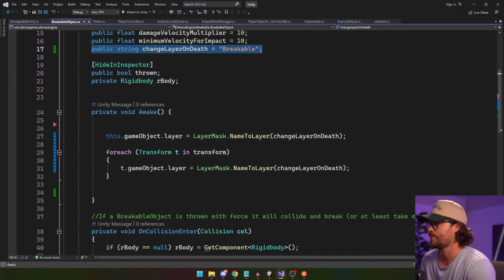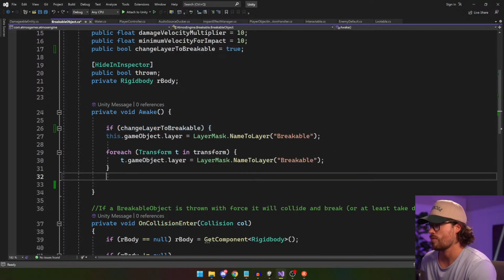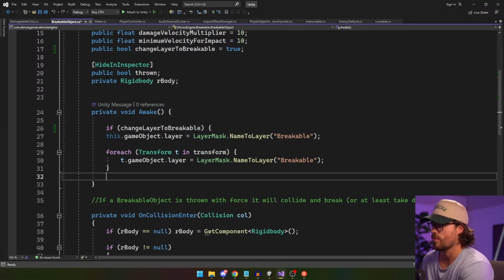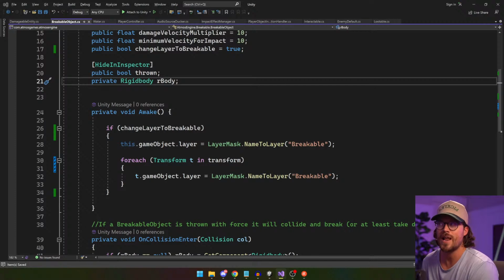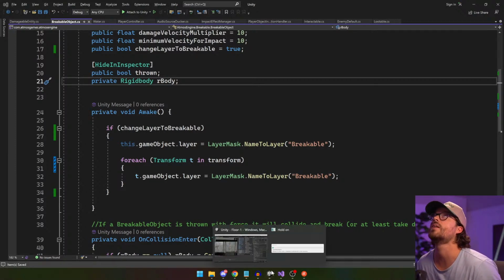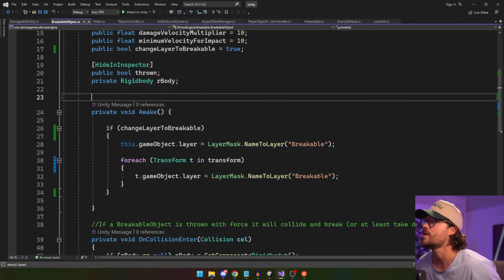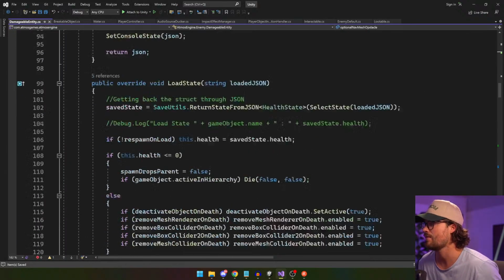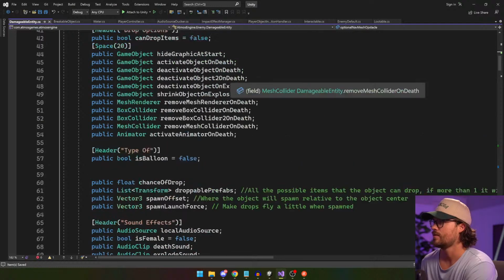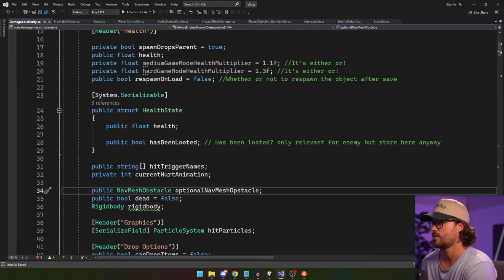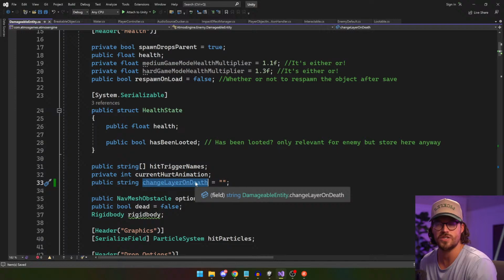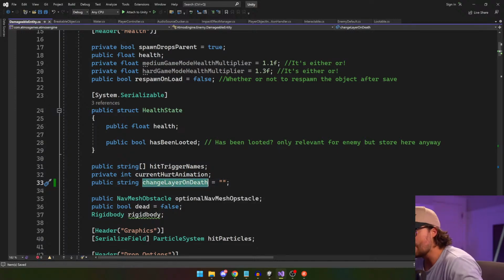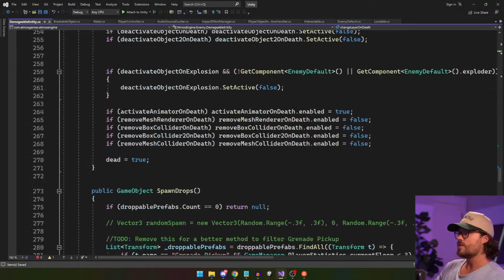Okay, we're going to do this. We're going to keep this, okay? I'm not going to have it change on start. No, that's fine. On start, it's fine. Golly, Thomas. But on death, we're going to have a variable here, change layer on death. If it's set to nothing, it's not going to do anything. But we're going to go to death here.